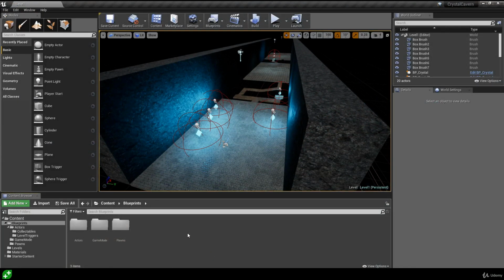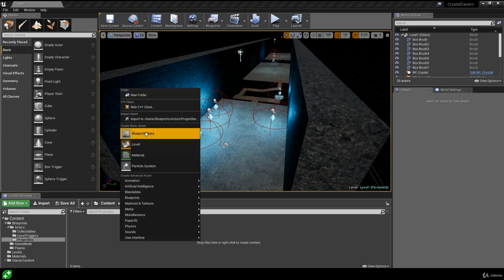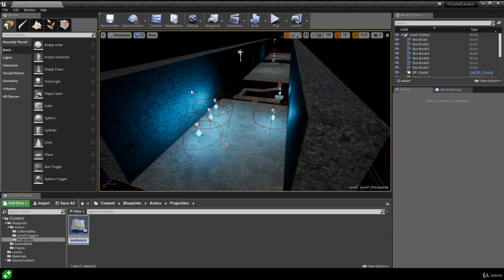Let's come inside the blueprints folder and then inside our actors folder. Inside here, let's create a new folder and let's name this projectiles. And then inside this folder, let's create a new blueprint class and let's make it an actor and let's name this BP_Projectile. And let's open up this blueprint.